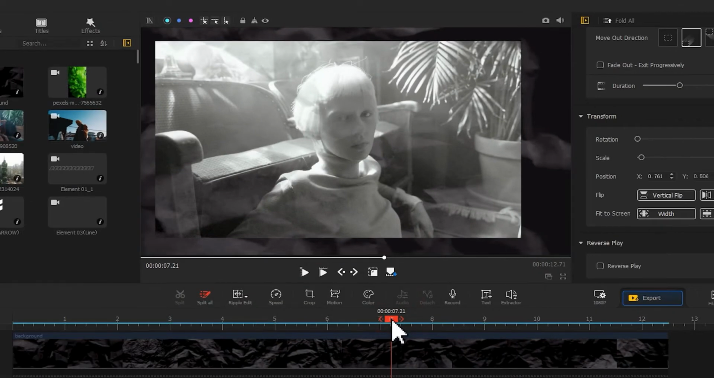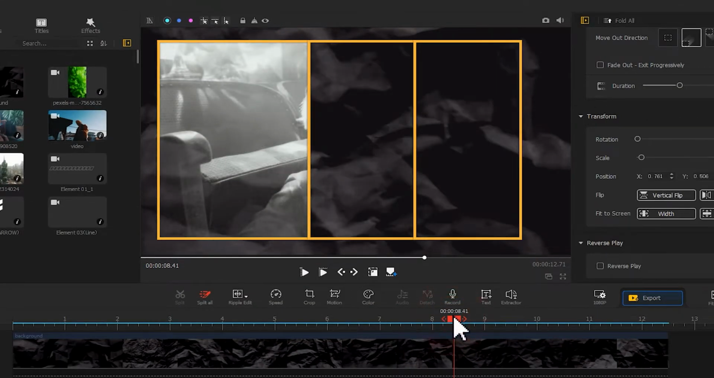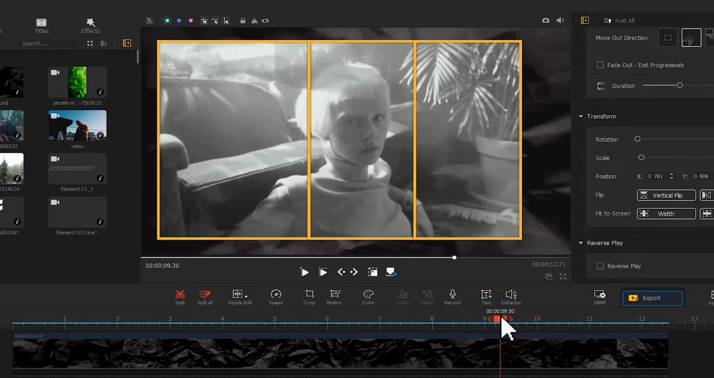In addition, you can also use the same editing method to crop a video screen into three vertical screens to create this effect.